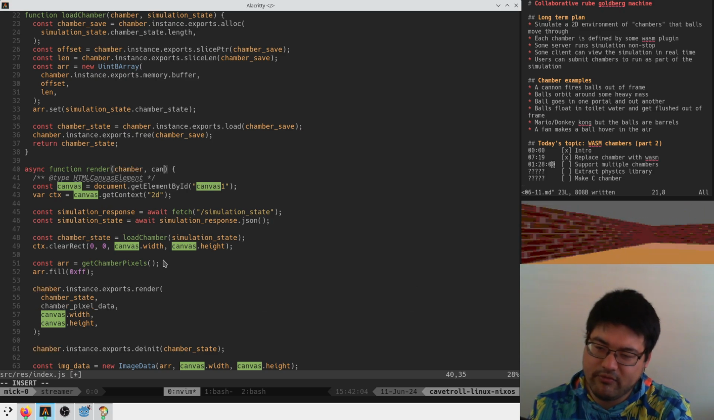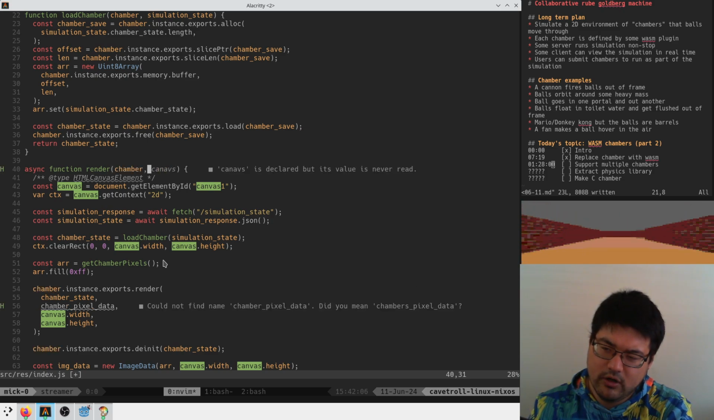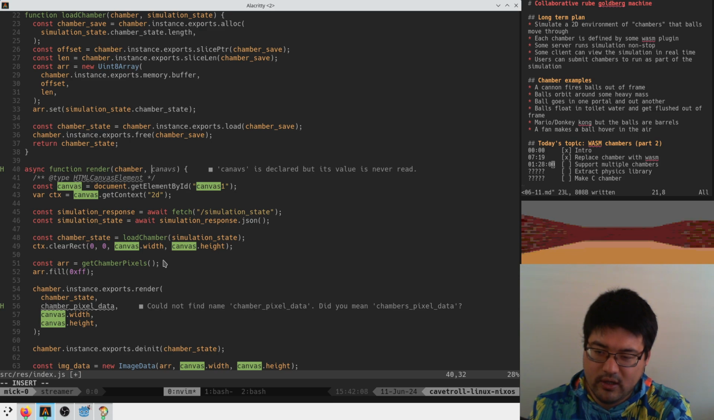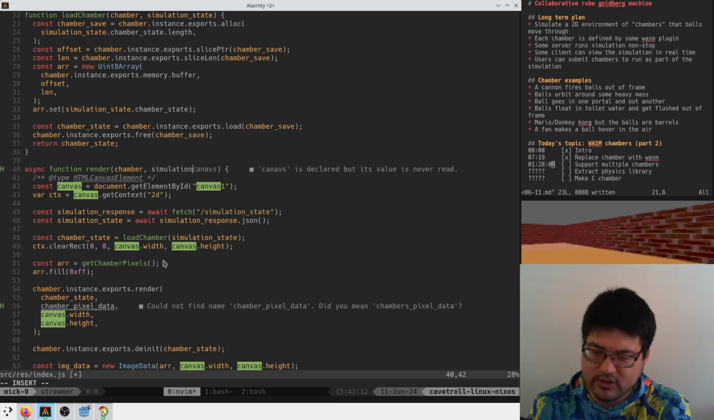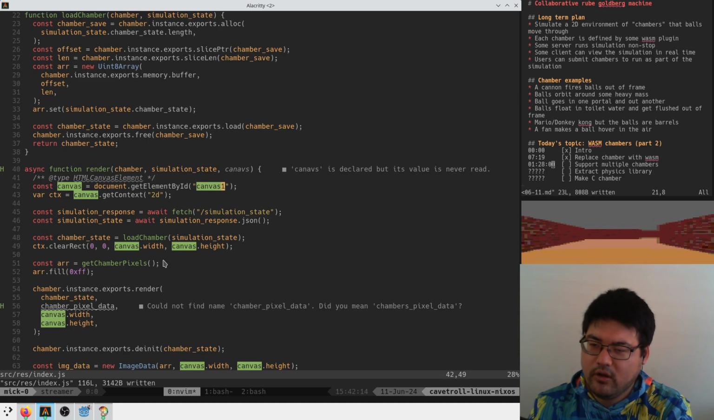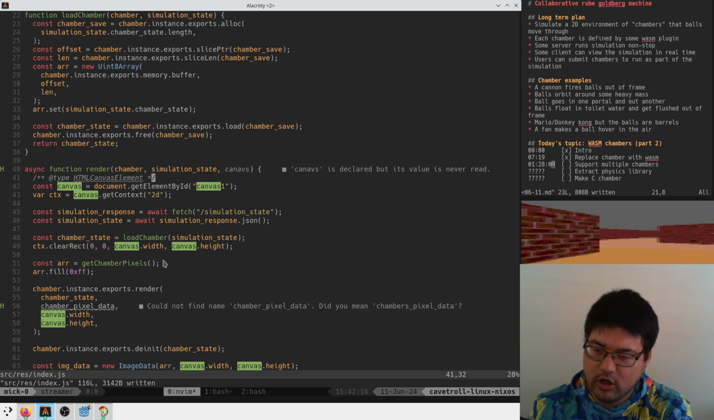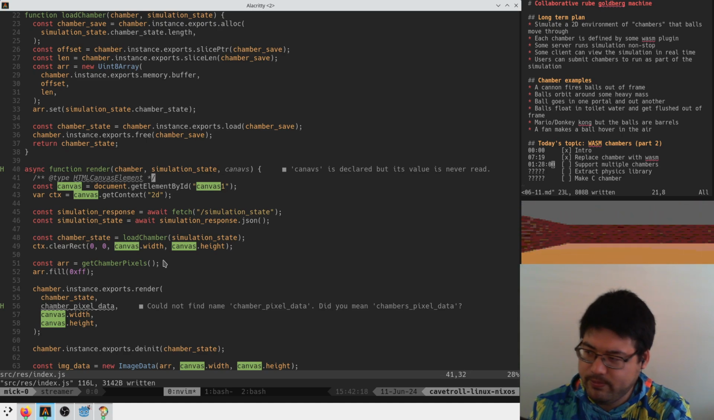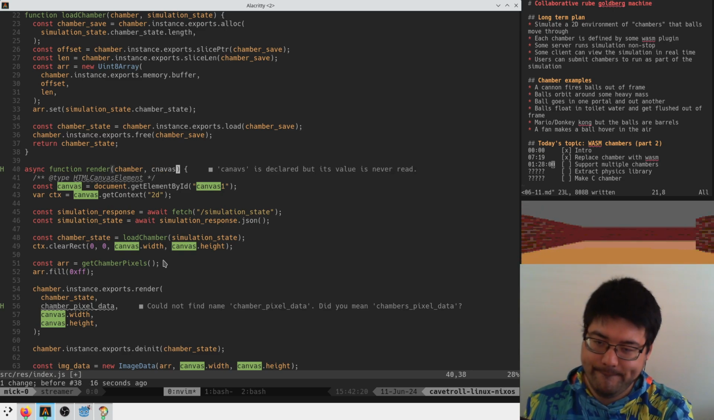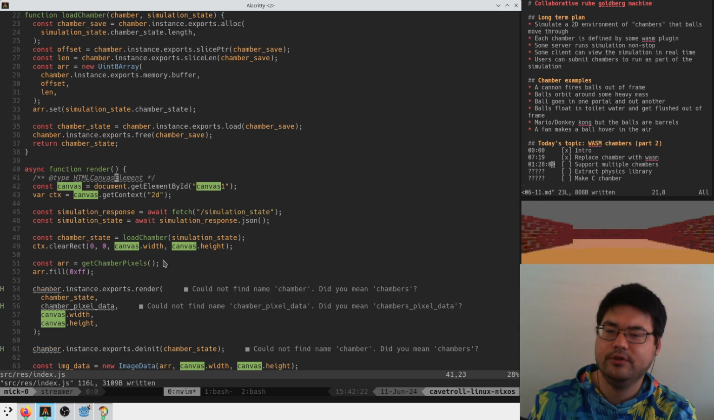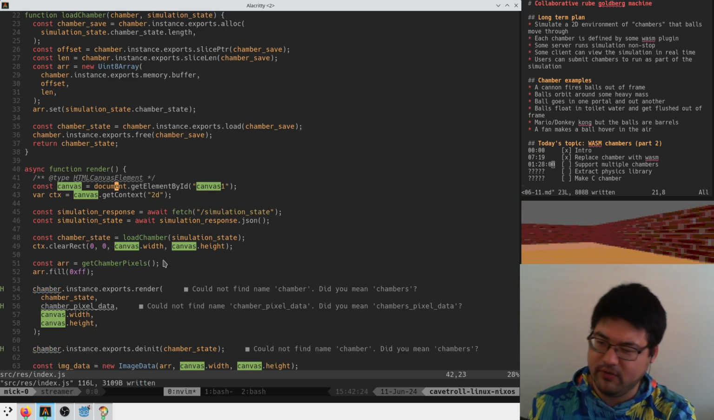And then we can actually maybe get clever here, and we can render chamber, canvas, and simulation state here. And then we can just call render twice, maybe. Maybe not. Here, we'll probably do something different, but we'll see.